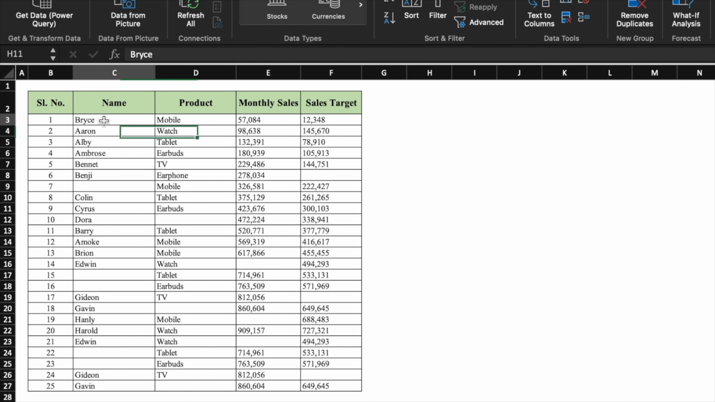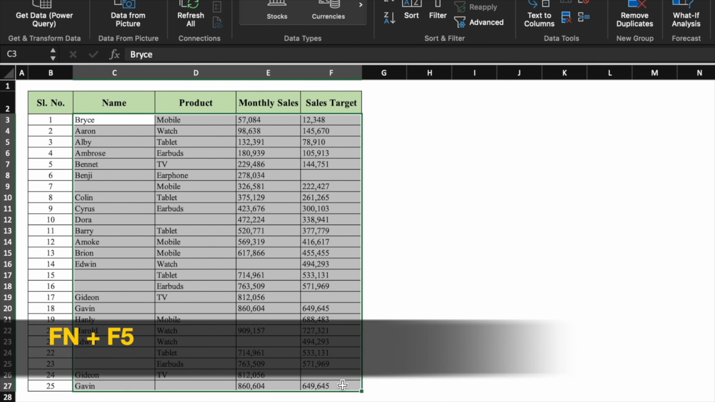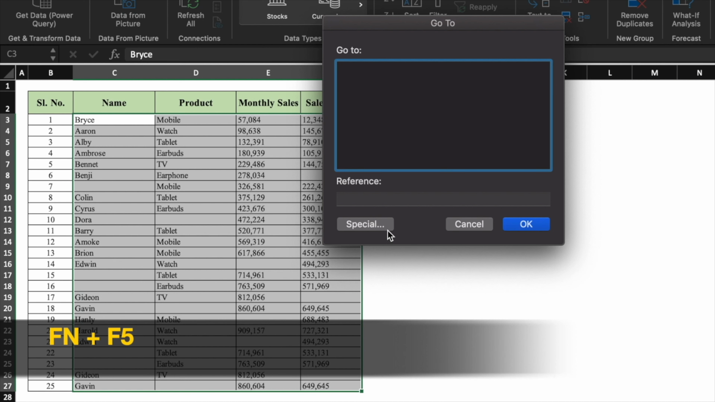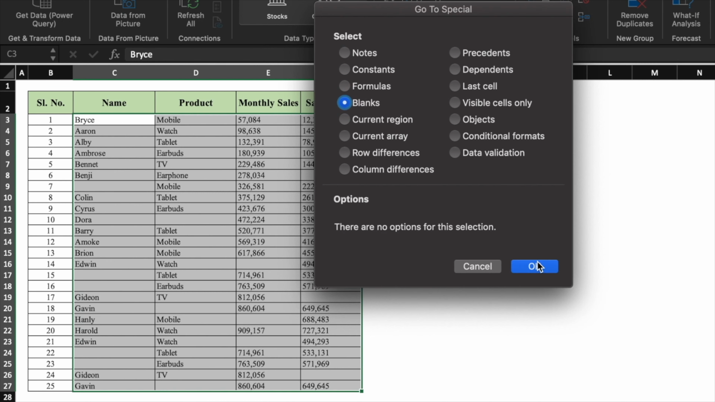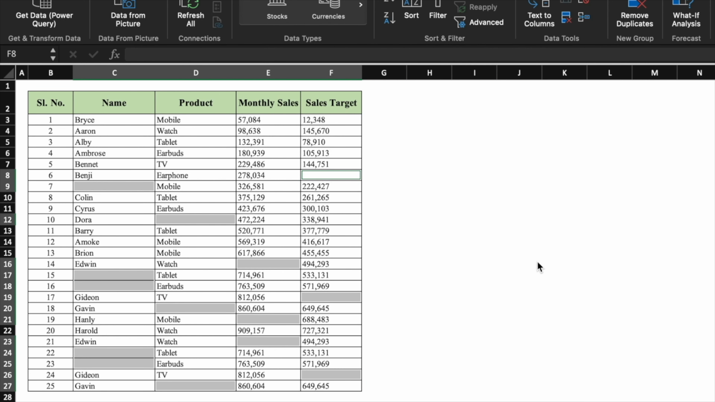We will select all the data. We will press function F5. We will click on special. We will select blanks and click OK. You will notice that all the blanks got highlighted in grey, but one blank is in white, and this is the master blank. We will come to our formula bar and put a special character over here. I'll put missing.